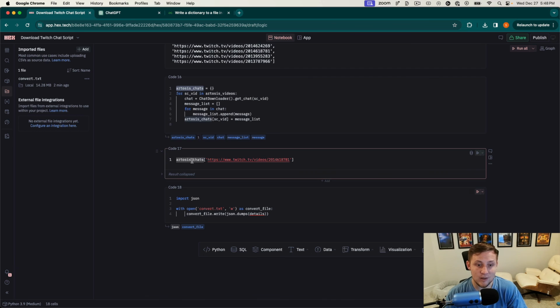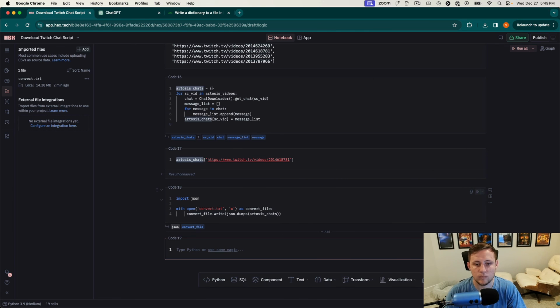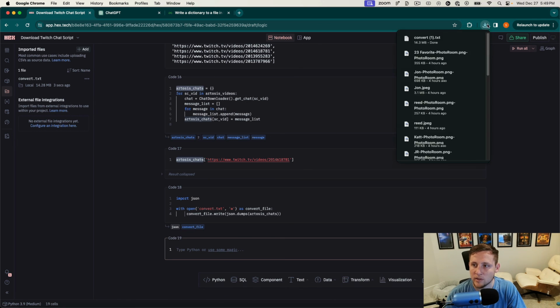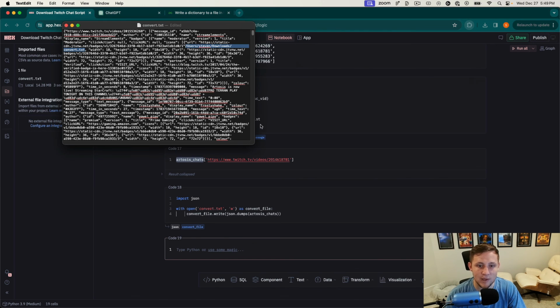What we can also do here is print this out into a text file and just make sure that it's all there. So let me do that, put that in there. Great. Go ahead and run this. It's going to run and create that as a file, convert.txt there. I'm going to download that file. There we go. Open that up in the text editor.